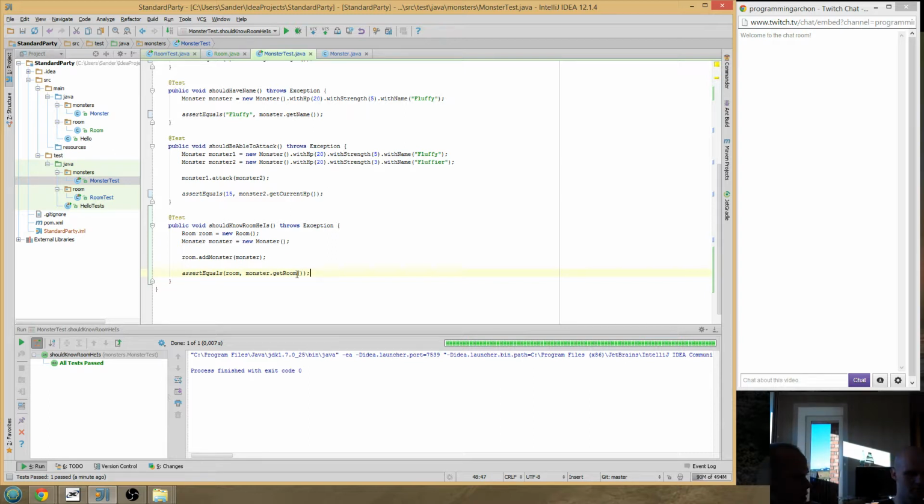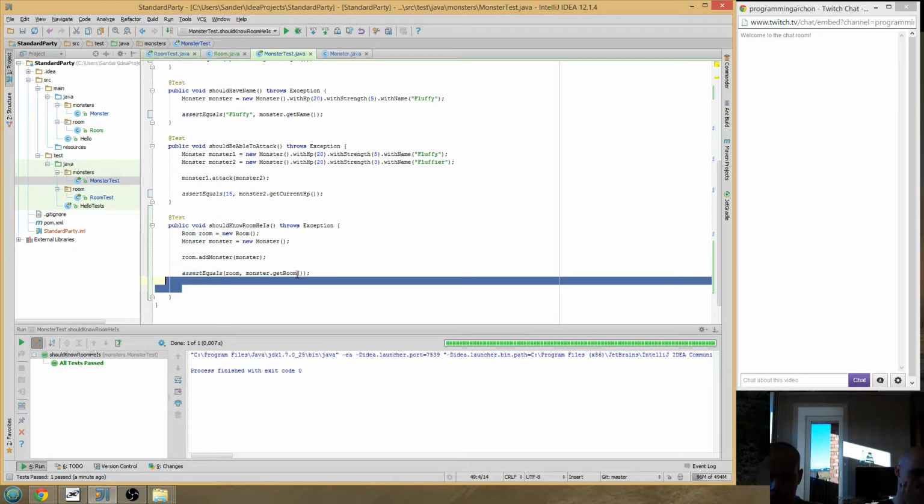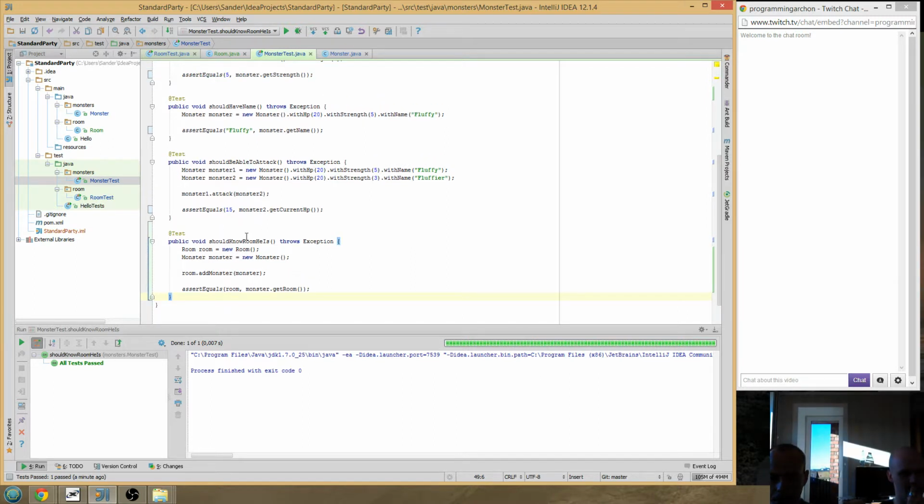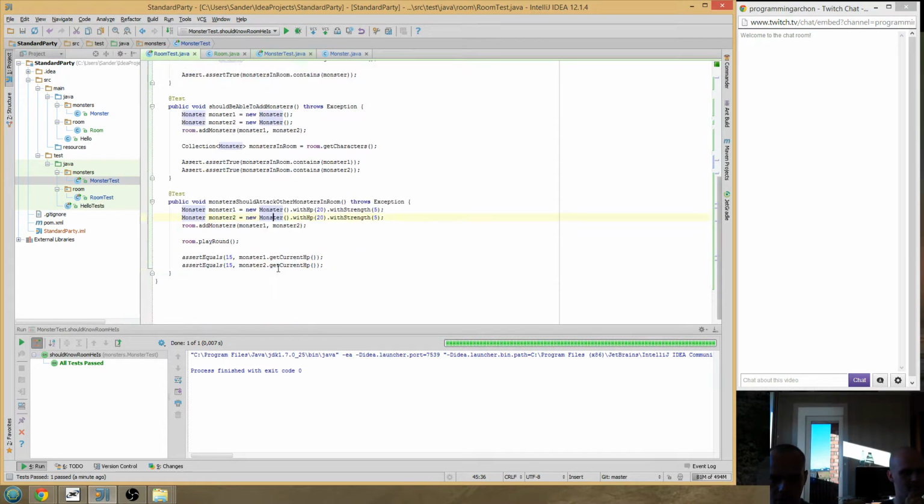So basically it's the same test, but it's another test case. That is true, but I still wouldn't write it in the same test. Currently, that's the thing: we're testing the logic that we want in the monster class, but it's in the room class. And now we're making it kind of complicated. So basically, we have this test here. So maybe we should have this test over here.